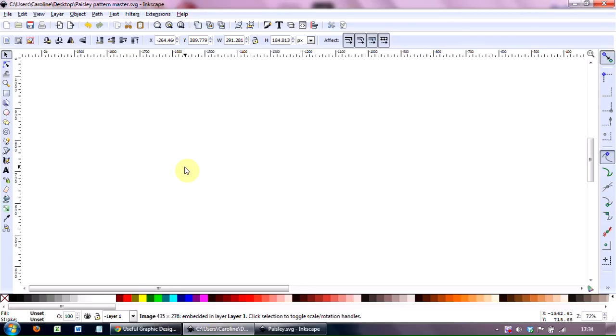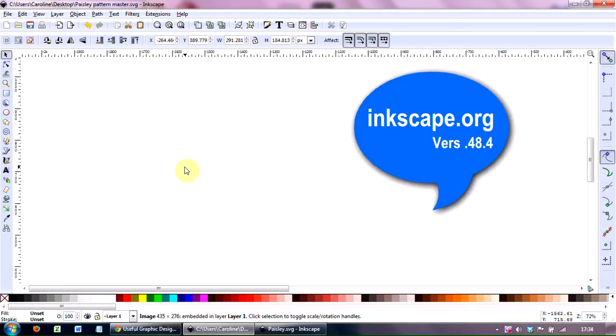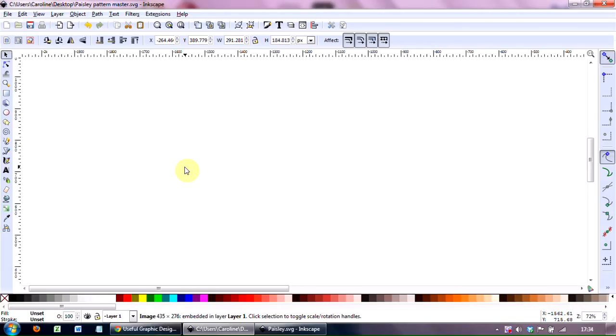We're going to be using Inkscape to do this. If you haven't used Inkscape before, don't worry, you will be able to follow along with this tutorial, because we're going to go step by step. You can get Inkscape from inkscape.org, and I'm using version 0.48.4, which is the latest version, but if you're just using 0.48, don't worry, you're going to be fine to use that.